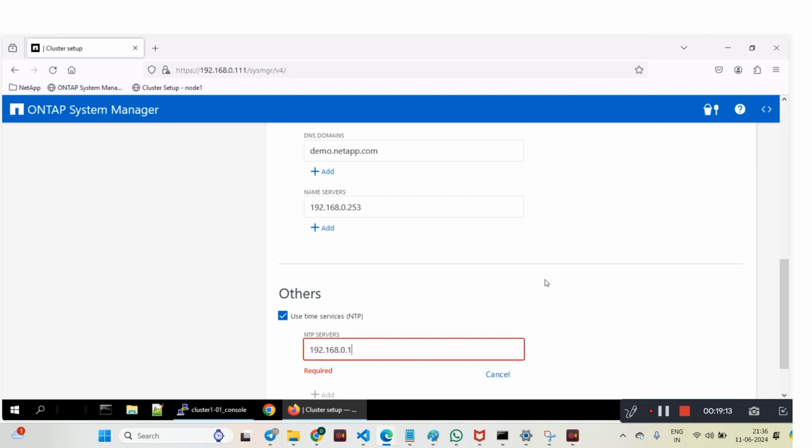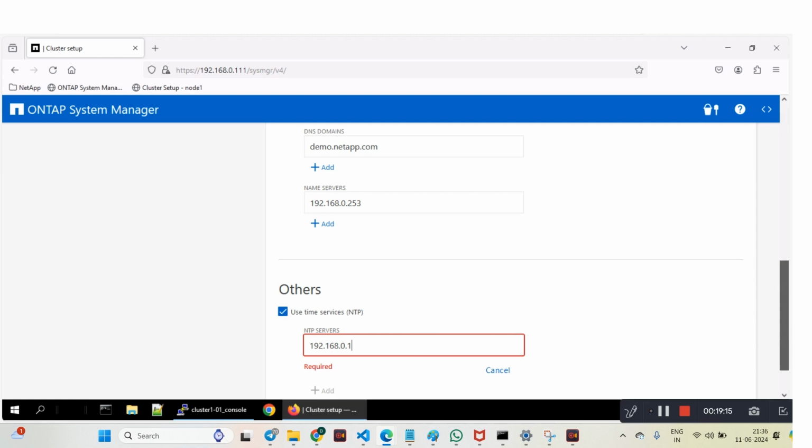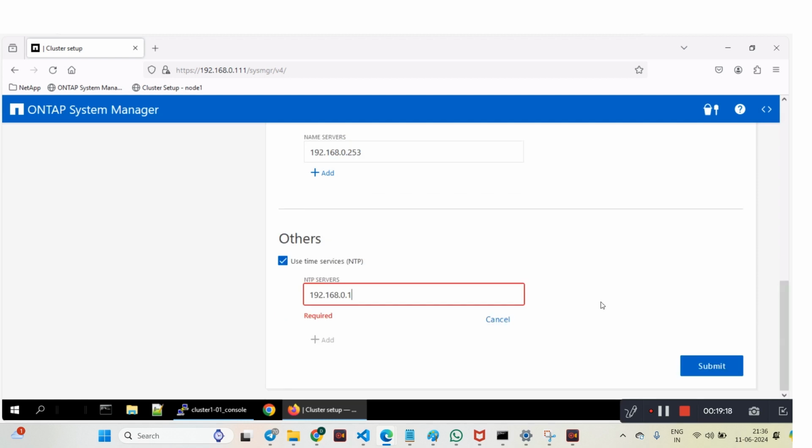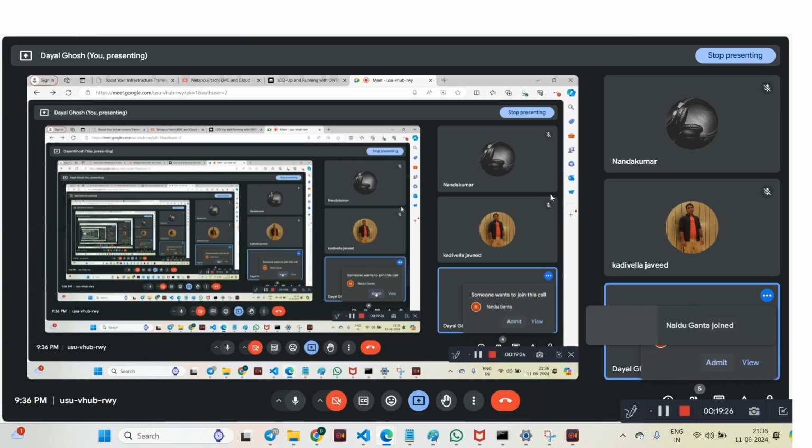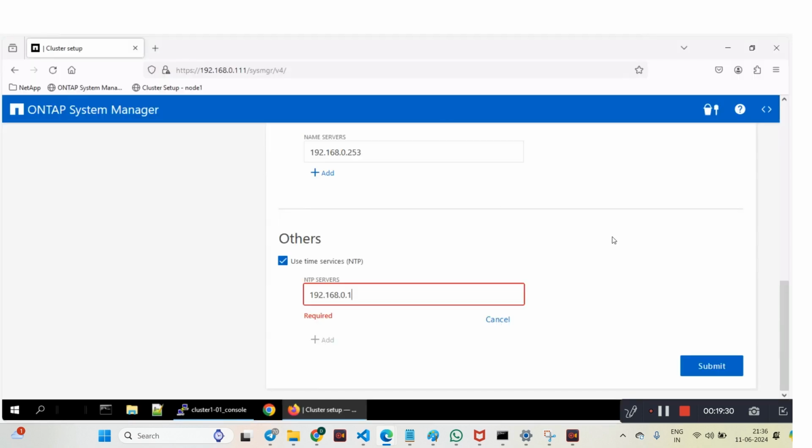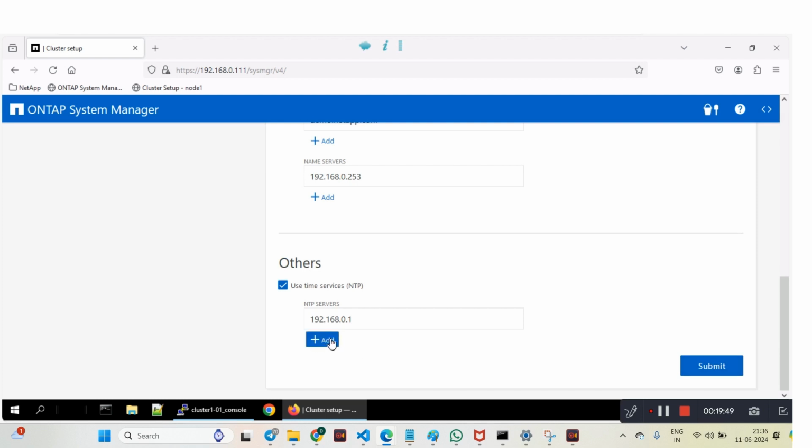So what I will do, I'll go down and just submit it. Okay, I have added it. Today we are just installing a NetApp from scratch, so you can refer to the video, the sound is there. So we provide the NTP servers here, and we do not have an additional name server, so we'll just submit it.